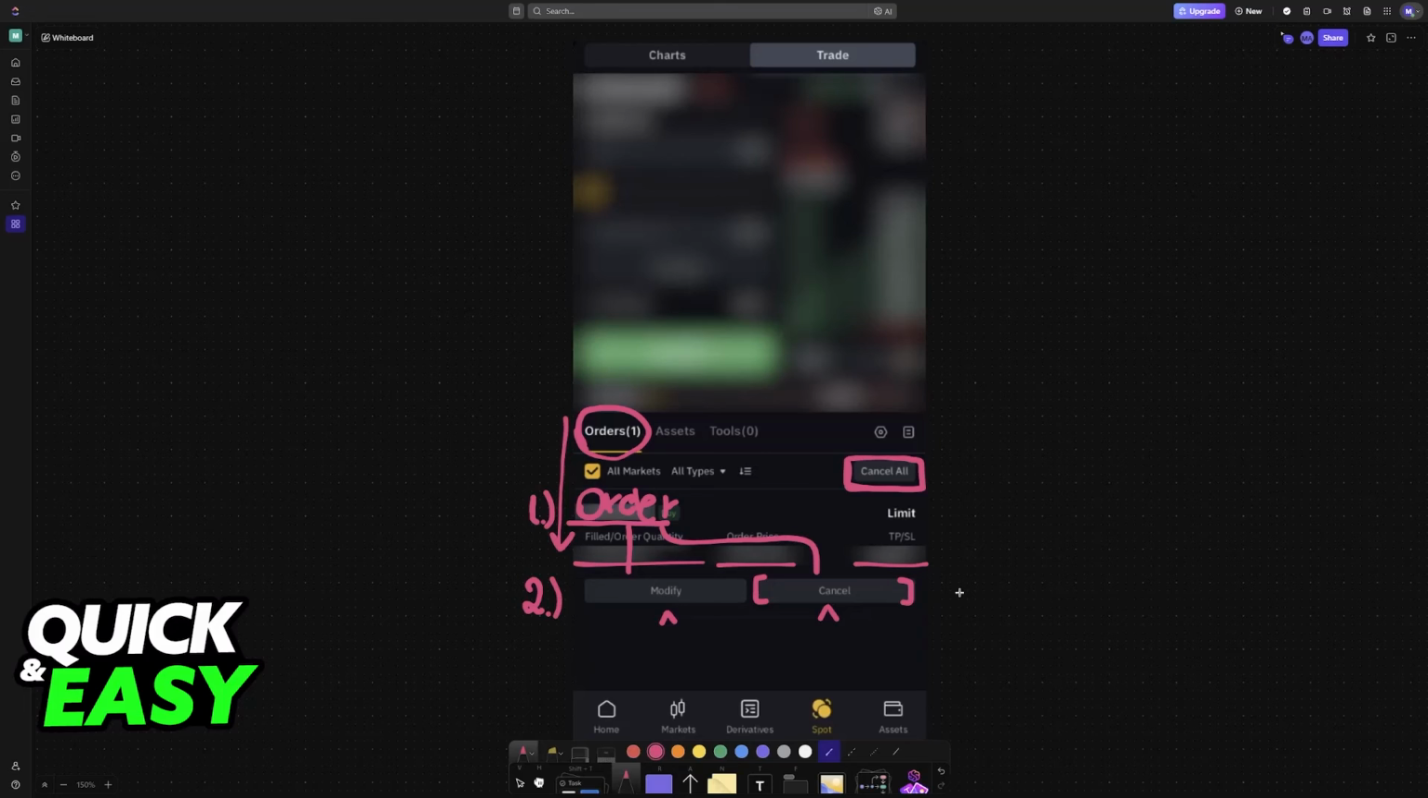If a specific order does not appear on this window, then you will not be able to cancel it. This is the only interface where you will be able to manage the active orders that you have on Bybit. So to keep it simple, go over to the Spot menu, using the options here at the bottom of the screen, then switch over from charts to trade, and then scroll down until you see your orders available.